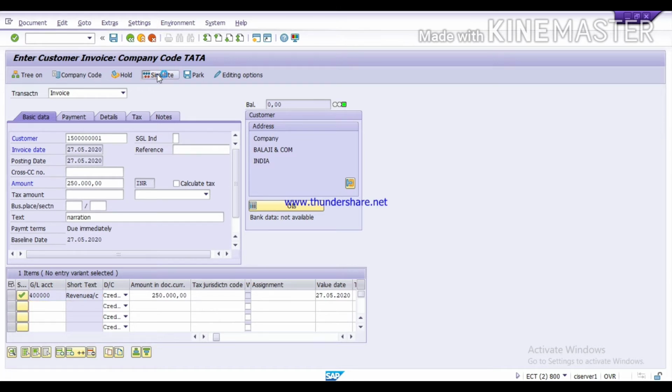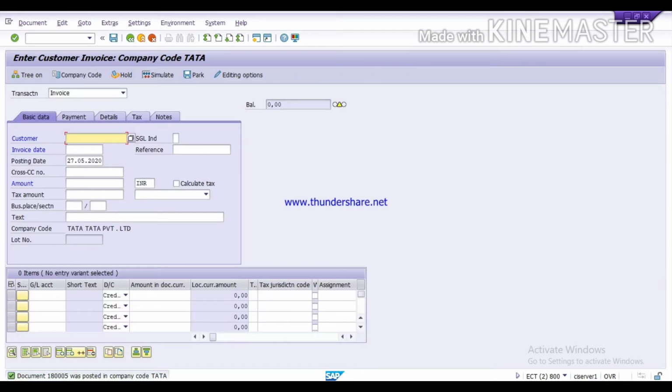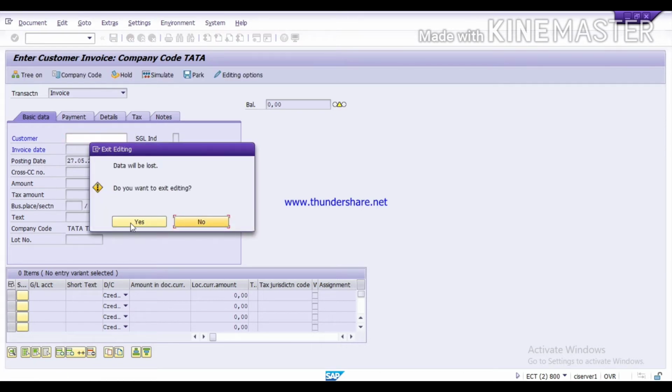You can simulate this entry to check it. Here you can see 01 posting key is used to debit the customer with rupees 2,50,000 and 50 posting key is used to credit the revenue account with rupees 2,50,000. So it is a correct entry. So we will click on post. Here you can see the document was posted. Like this, you can generate the customer invoice in the T code FB70.